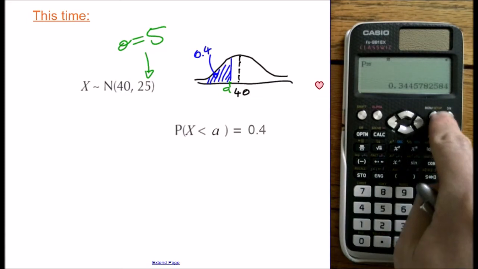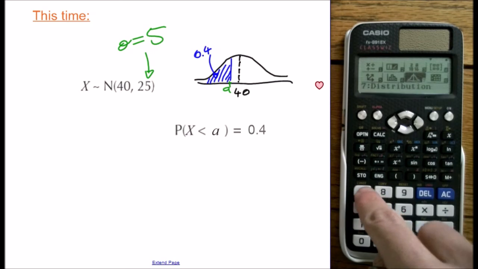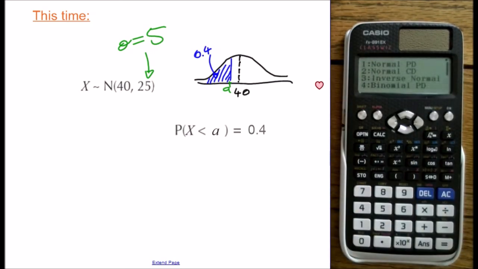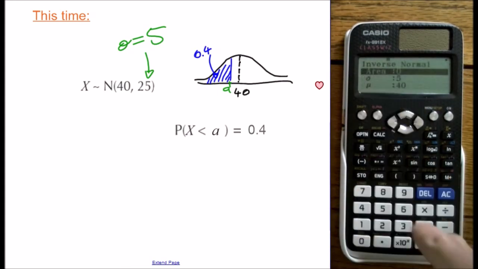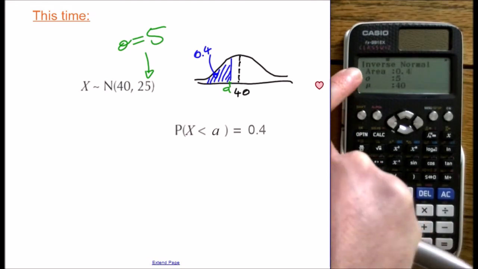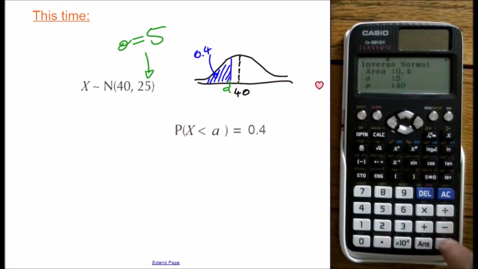Thankfully, the calculator has a mode that will do it for us. We're going backwards, so it makes sense that it's called the inverse normal. Option 3, we tell it that the area is 0.4, standard deviation, mean, and it's going to tell us that A is 38.7. It's as easy as that.